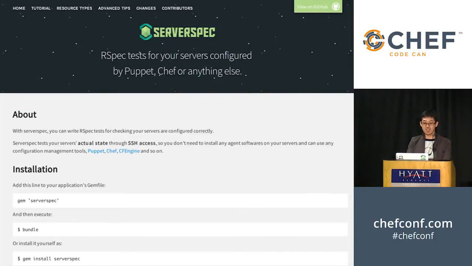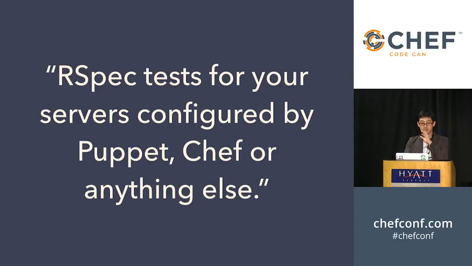This is the website of Serverspec, and you can get enough information to use Serverspec from this site, serverspec.org. And this is the explanation of Serverspec on the website. RSpec is a Ruby testing framework, and Serverspec is a server testing tool based on RSpec.